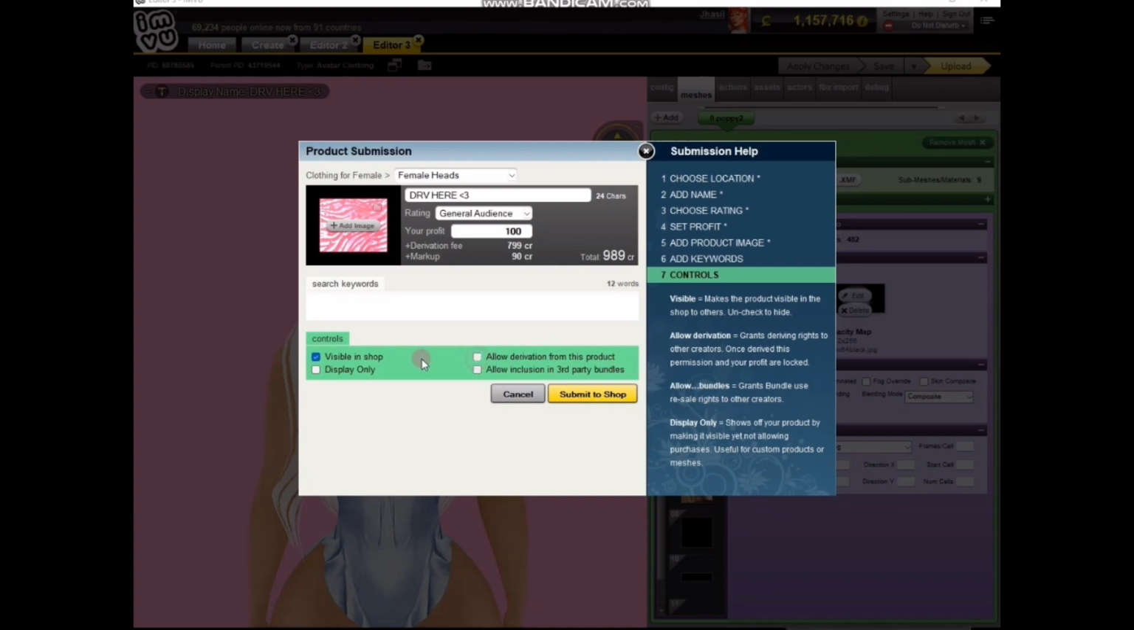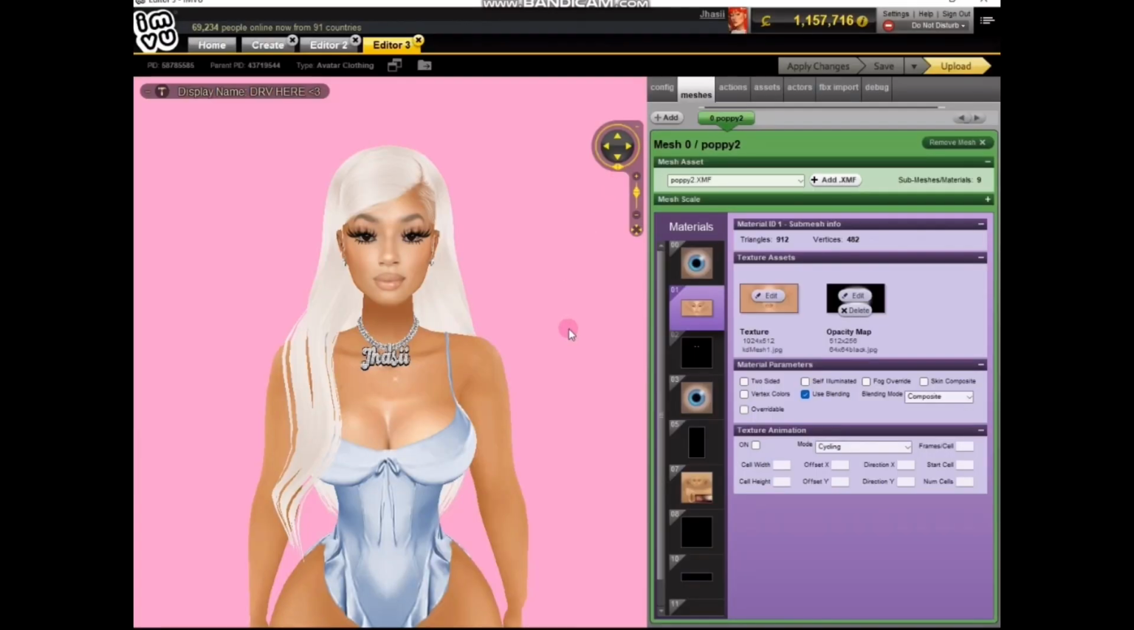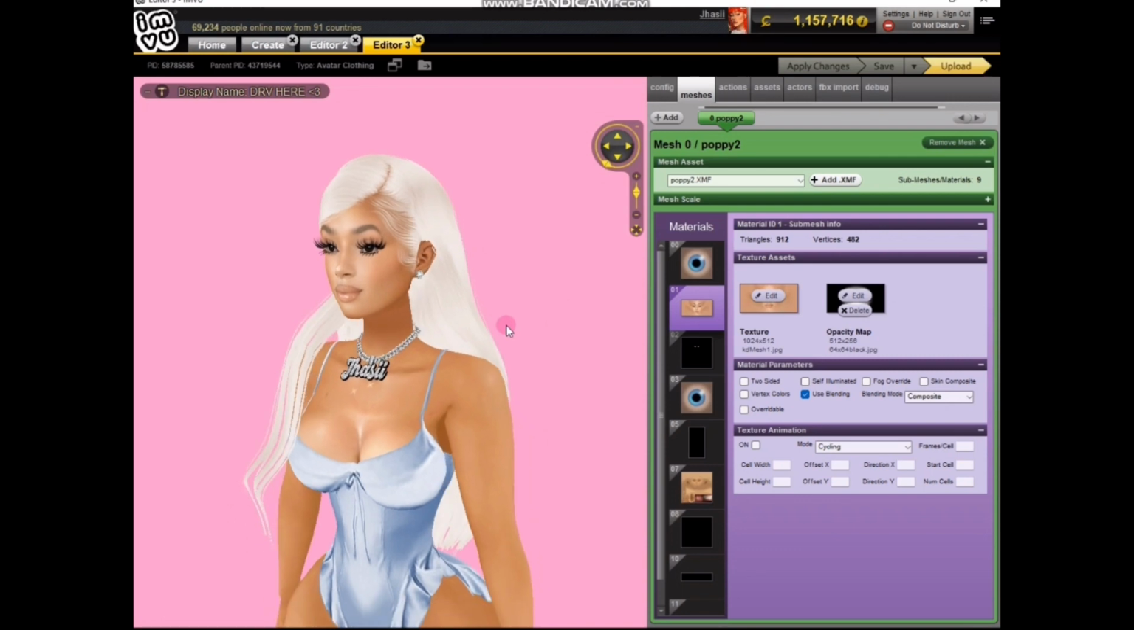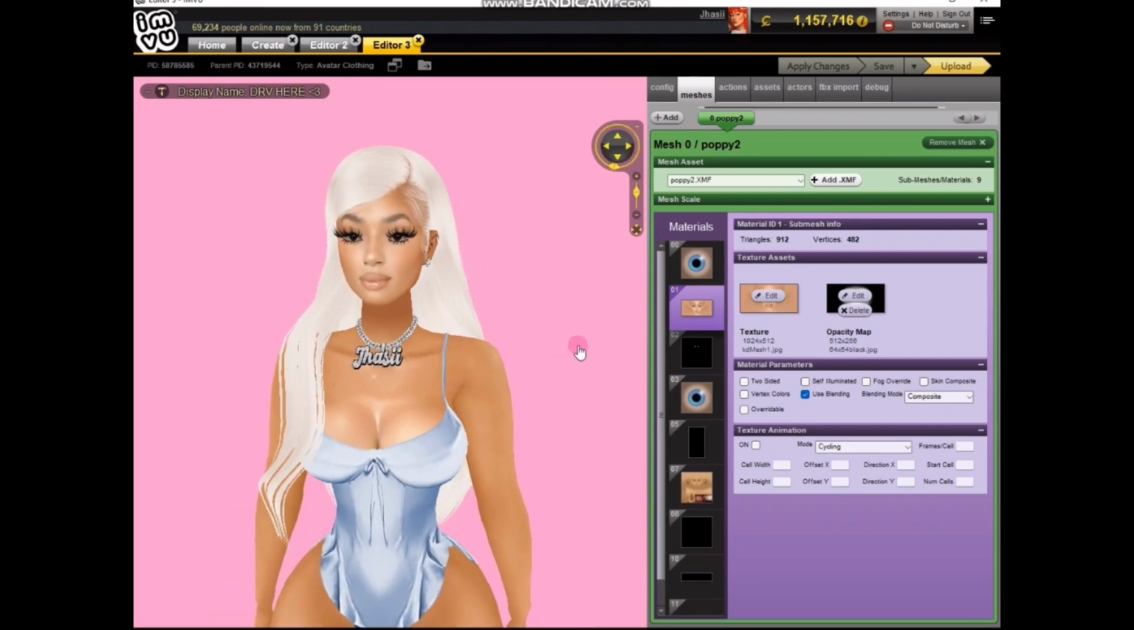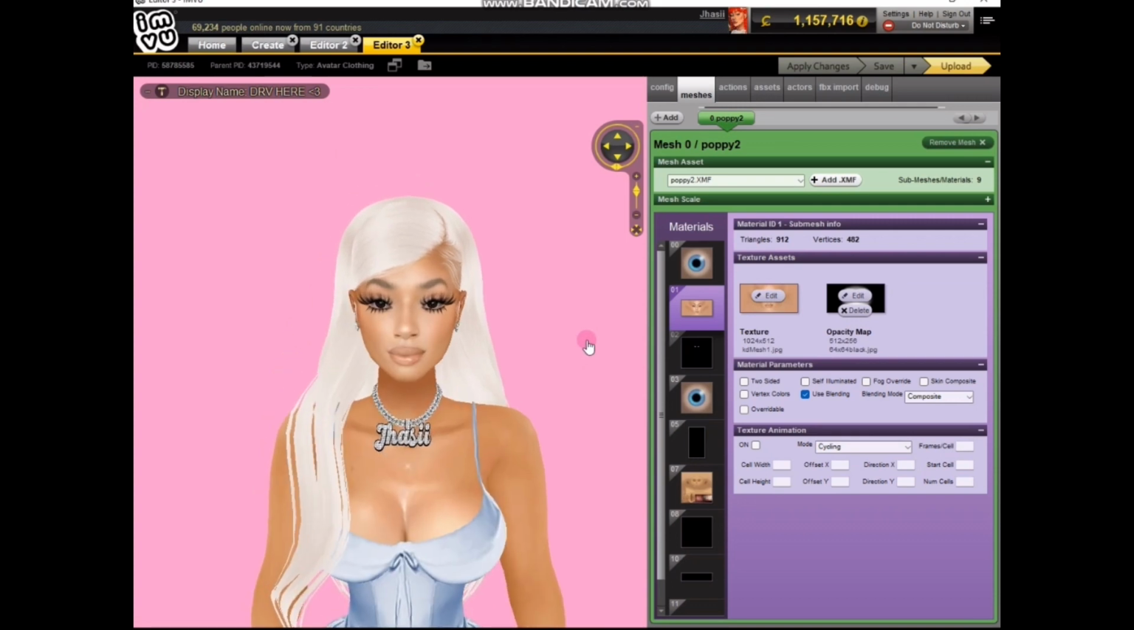Derive meaning that they could basically take the look and put it in their shop if they really want, which I never put that on. So I suggest you don't unless you want to. To be honest, that's it.